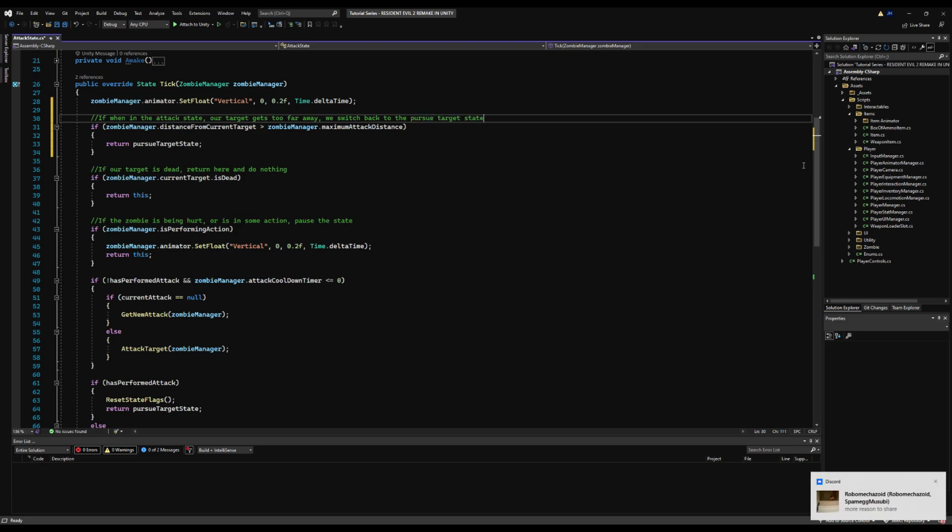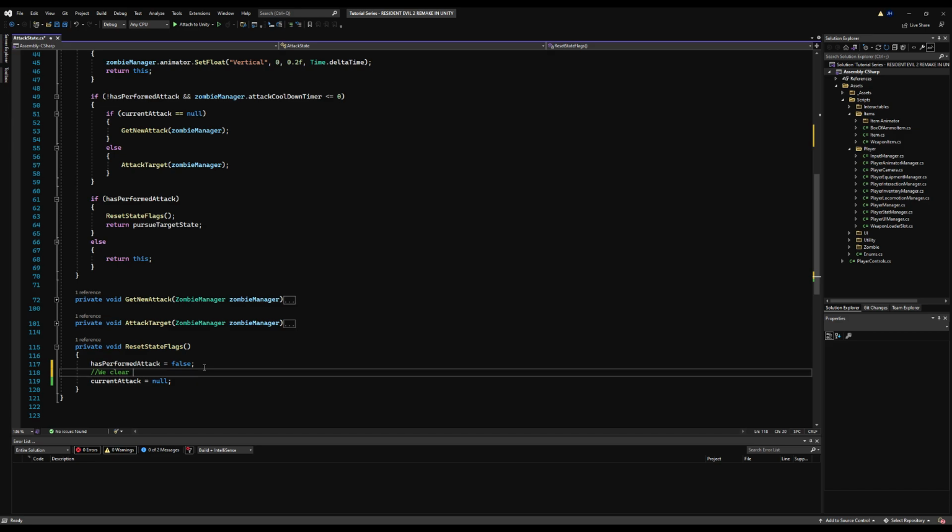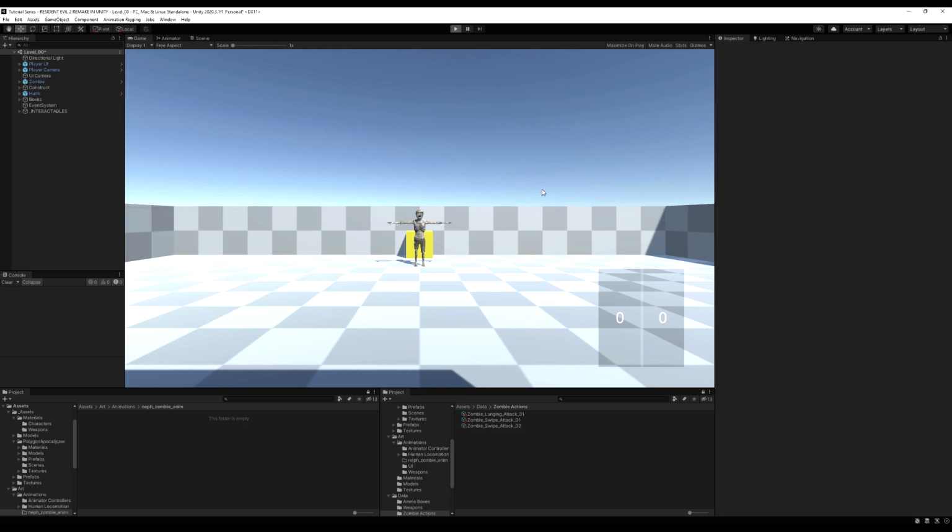Okay, so I'm going to save that now. I'm going to look down through this, check my notes real quick. That looks good. Down here in reset state flags, just going to make a note. We clear the attack when leaving the state. That's so the same attack doesn't replay over and over again. Otherwise, you'll just be locked into that one attack and nothing else will be able to happen. So I'm going to press play, and now let's see what happens.